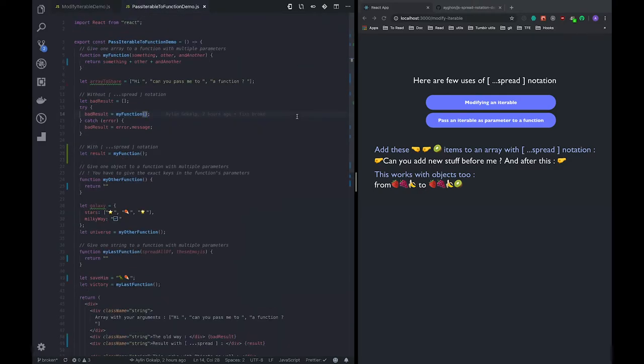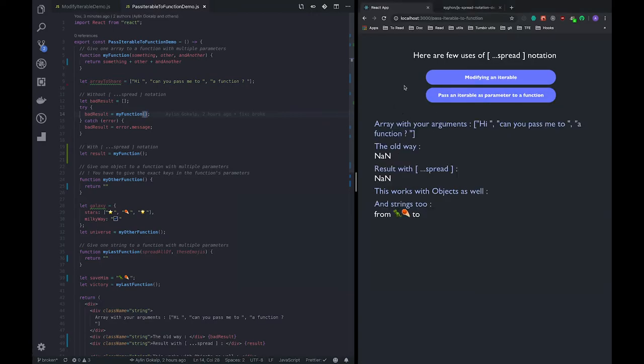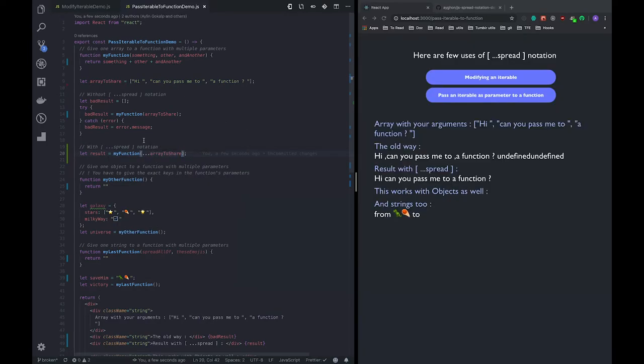Now let's do the second exercise, which is to pass an iterable as a parameter to a function. So here we have our simple function, which only appends everything from the arguments together. We have three arguments and one array containing three items. If we pass to the function the array without spreading it, this happens. The function only recognizes one argument, so the other arguments are undefined. However, if we pass the array spread, like this, we can see that by spreading it, the function recognizes the three items inside the array as arguments.